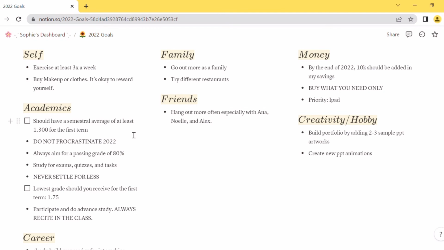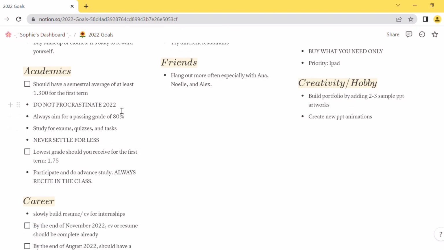I'm not going to show all of the things that I have in here because this is too personal. But yeah, I have the 2022 goals list inside my dashboard. And again, thank you to Michelle Kanimitsu for the template.